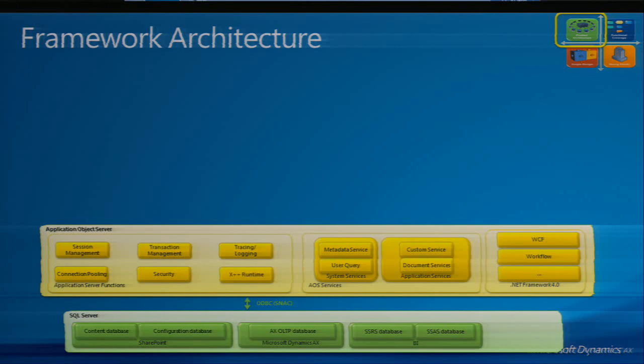You get new communication protocols. You get service enablement at the application server tier. The application server runs the .NET runtime in process. Workflow runs within the application server now, and hence you don't need to have yet another workflow server. You just have the application server do the workflow functions for you.